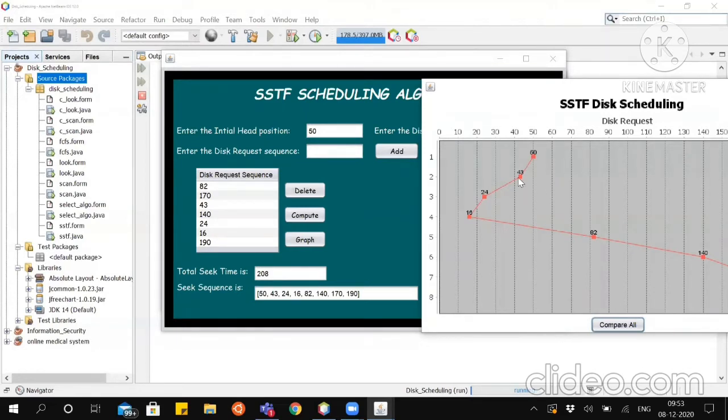Then moving on to the next request, it will calculate which request will have the least seek time when calculated from 43. So we will see that from 24, the seek time would be least, of 19. So the next disk request is 24, which would be addressed, and in this manner, all the seek requests would be executed.